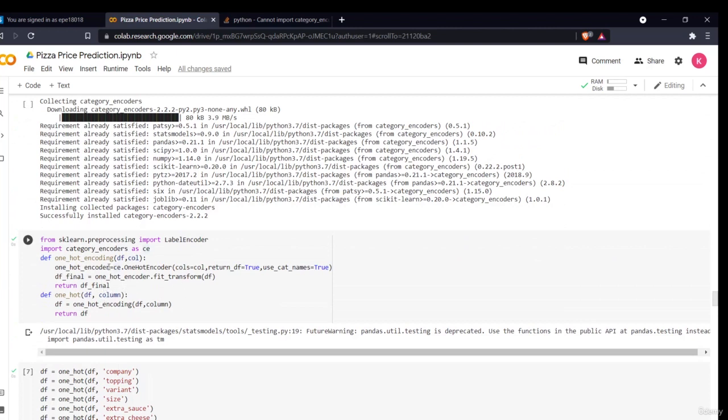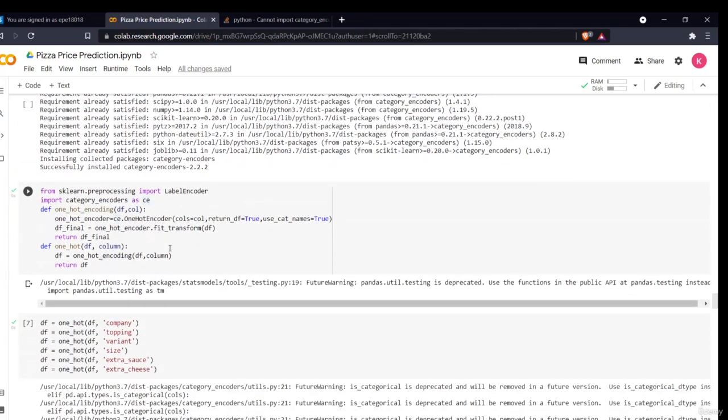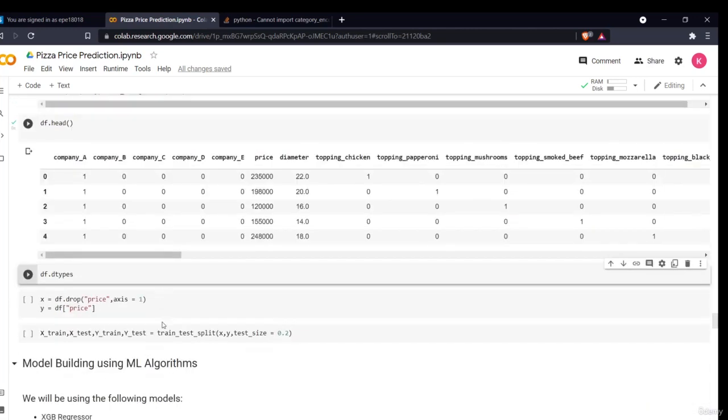If you get an error like cannot import category encoders while working in a Google Colab environment, you can just install or upgrade it and restart your runtime. If you do not restart your runtime, it will show that error again. If you restart, it will read the library and the error will not be shown. I just wrote a very simple one-line function to do the one hot encoding, in which I give my data and it performs the one hot encoding for all of these.